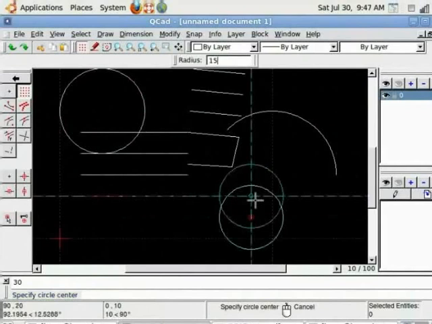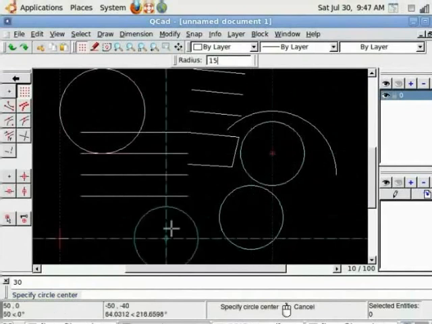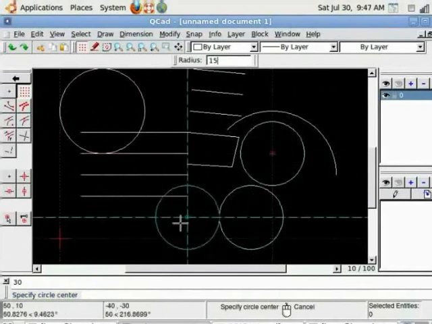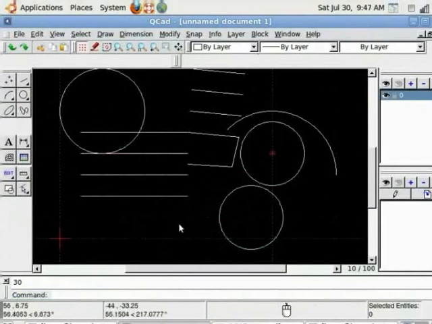Unless you come out of that command, it will keep on drawing circles. So double click right mouse button and you are out of that. Now that my drawing has become busier, I can use zoom.